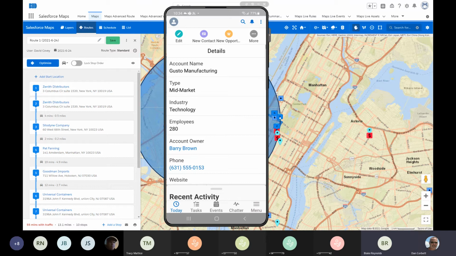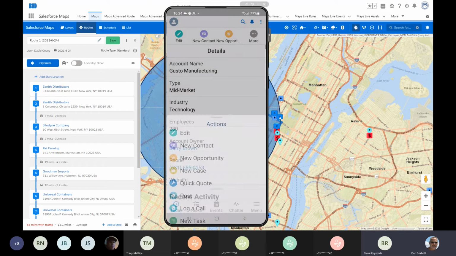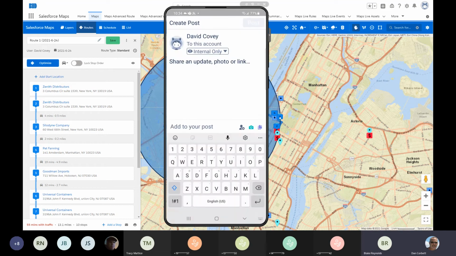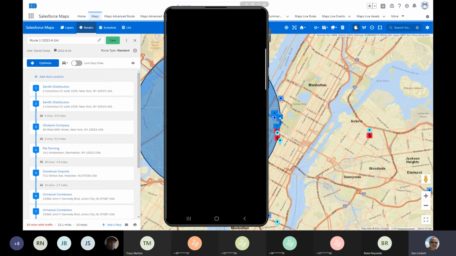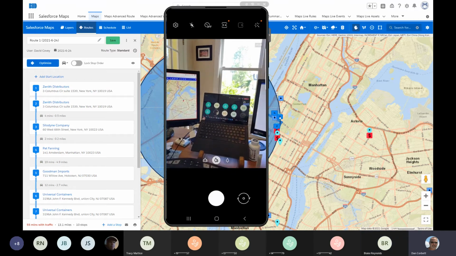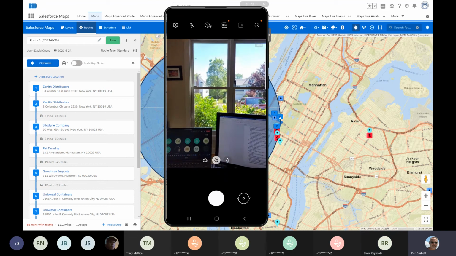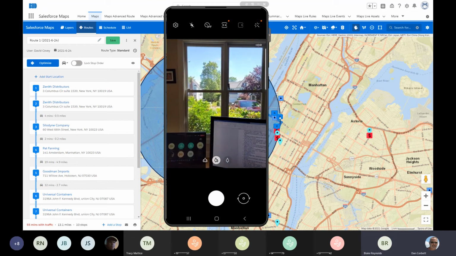Awesome. One last thing, and this is not a maps thing, it's just a cool thing: we can grab information out in the field to capture activities, but we can also communicate with people back in the organization using Chatter. One of the things we've seen with other customers is the ability to take pictures out in the field. Here's my yard. A picture's worth a thousand words.